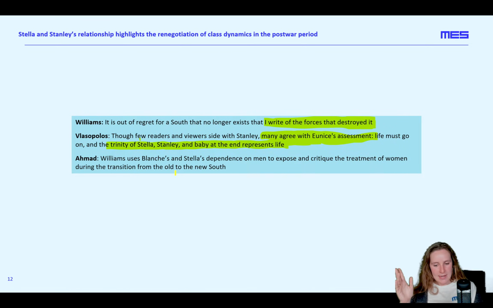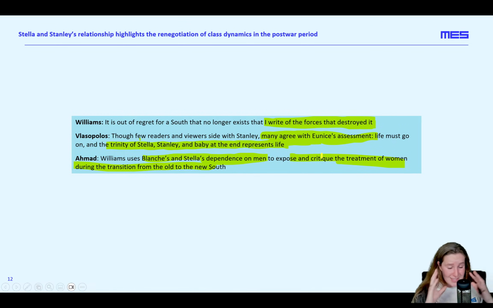And Ahmed says, Williams uses Blanche's and Stella's dependence on men. Interesting that that's linked there, because we don't really think of Blanche and Stella in the same way dependent on men, but certainly they both are in different ways. To expose and critique the treatment of women during the transition from the old to the new South. Okay, so there then we have Stella really being this kind of sacrifice here as she serves as that conduit between the two of them. So Blanche is angry at her for lowering herself to Stanley. Stanley is angry at her for being condescending to him, and she's caught in the middle of this.